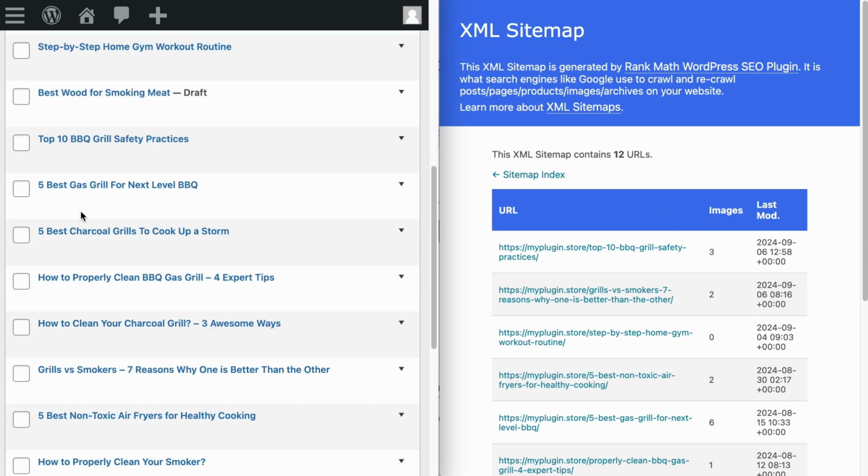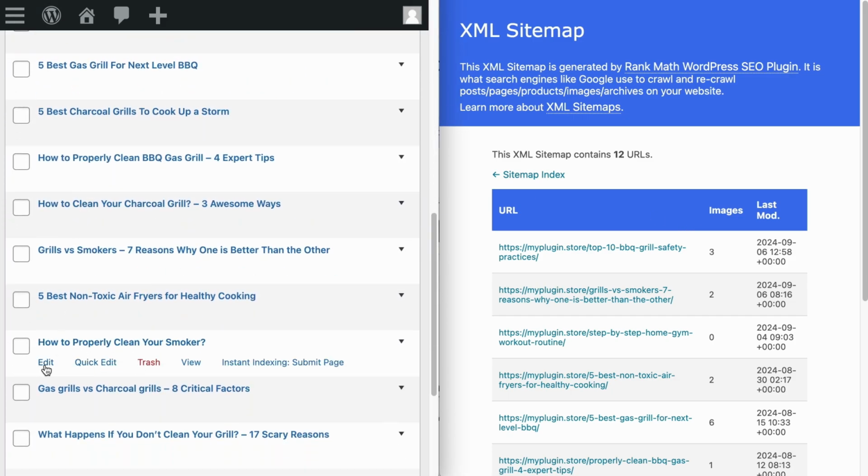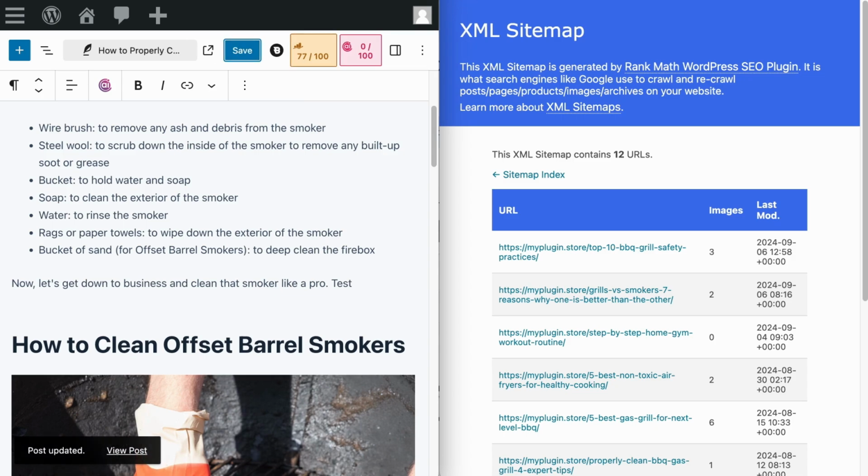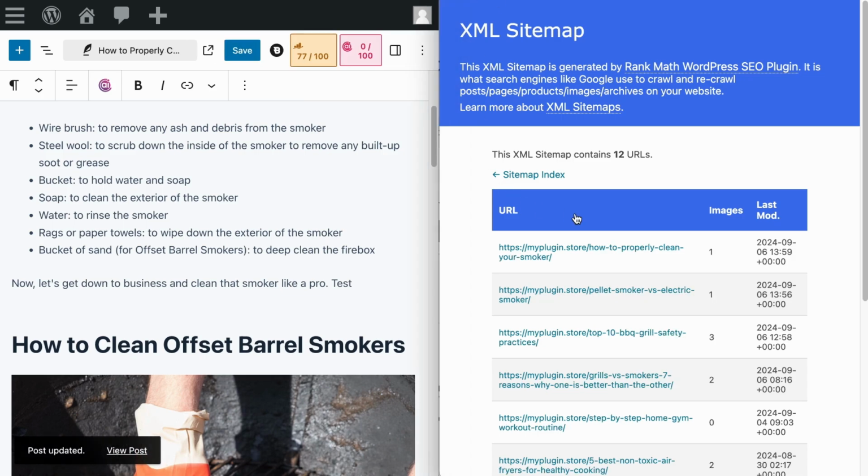And when you visit an old article, for example this, let's edit it, and let's say that you have added some text and updated some parts of the article. As you update the page and refresh the XML sitemap, you will see the article with the last modified date and time, which prompts search engines to crawl the newly updated article.